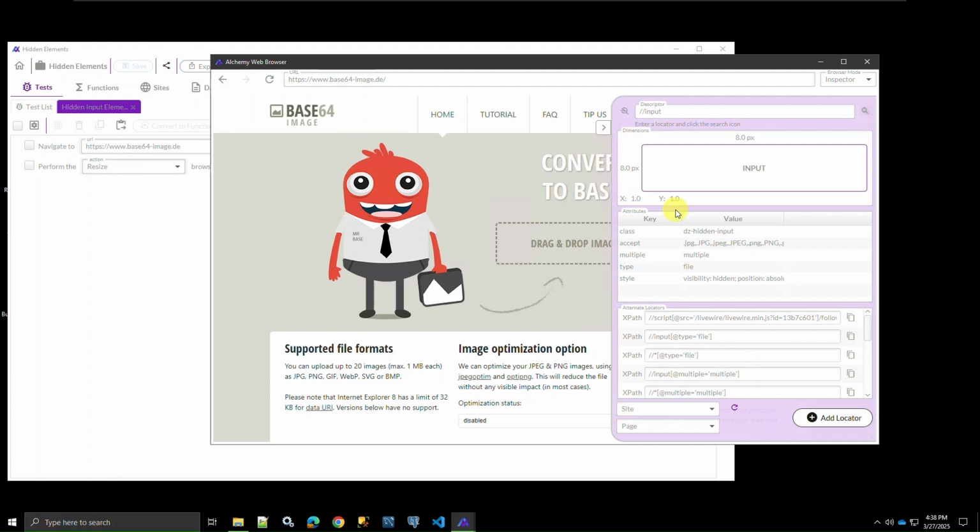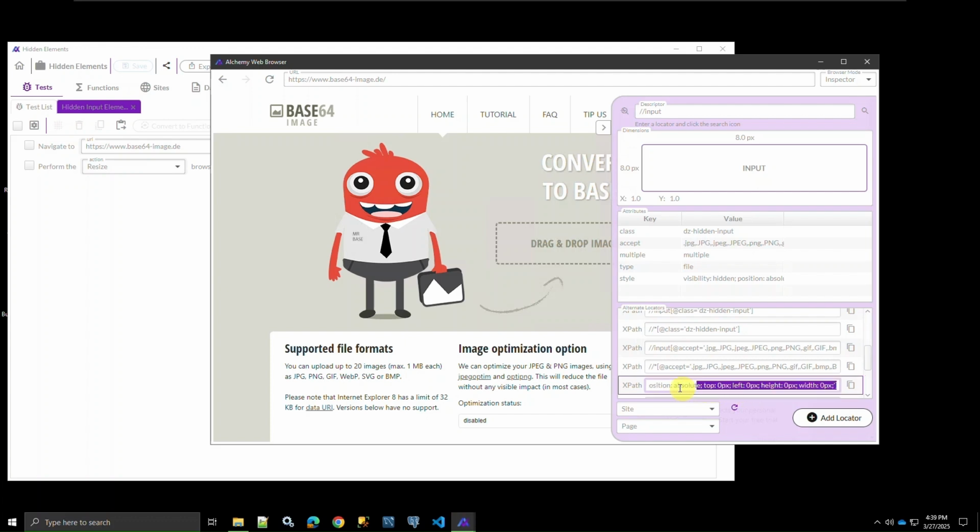More than one element may be of the same type you are looking for. This is why it's important to know other properties about the element so you can choose the correct one. In this case, I need the input element type to be file. For this element, you can see that the visibility is set to hidden.